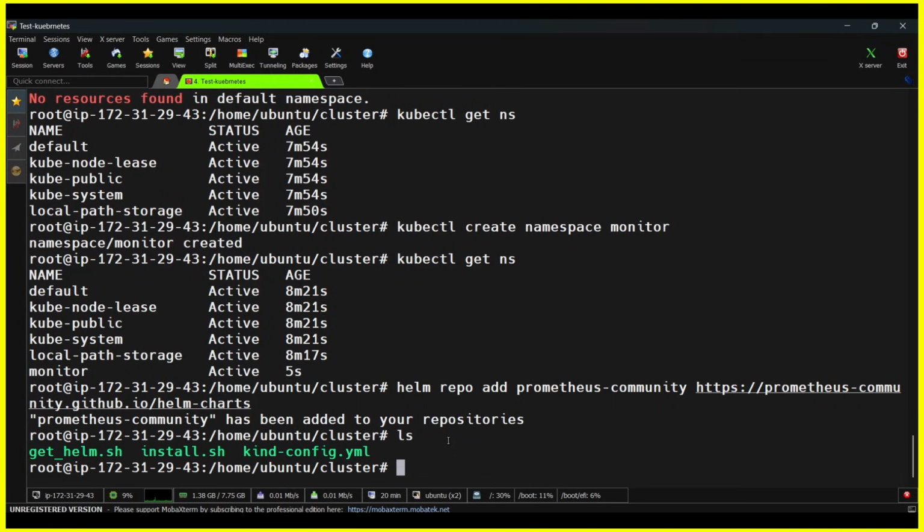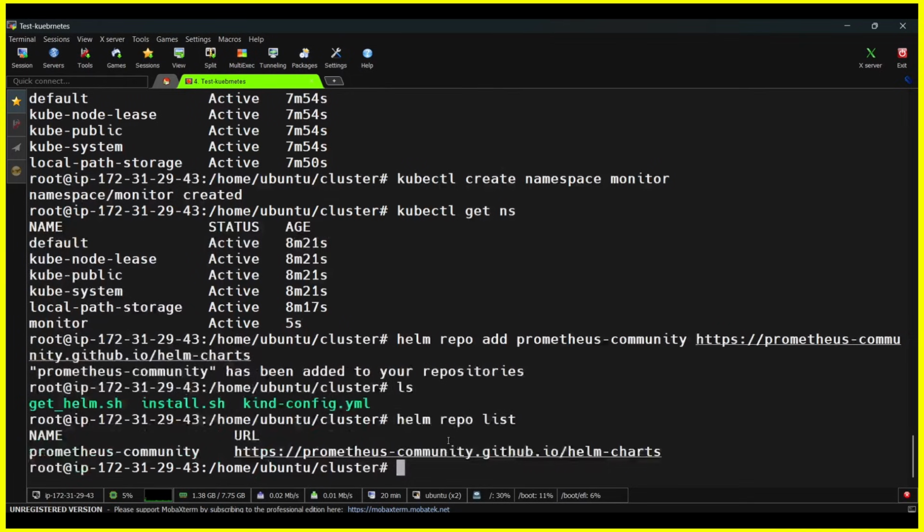If I run ls over here, I cannot see it, but basically the configuration file has been saved. Now I can use Helm in order to install these packages which I've fetched. If I want to check what is there, I need to use helm repo list. It will print the list which I have just fetched. You can find over here that the Prometheus community repo is cloned, and this is the URL I used to clone this repo.